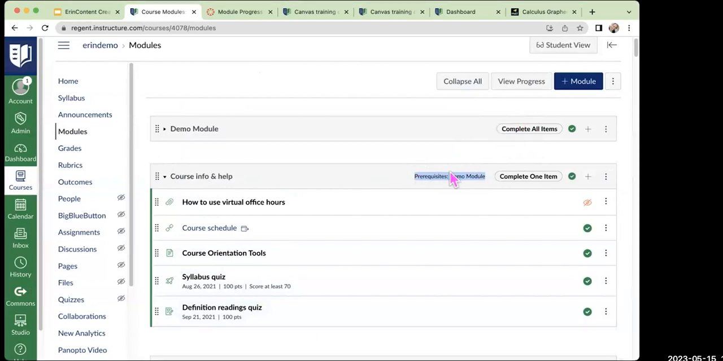In order for prerequisites to work, you have to have requirements in that demo module. Anka asked, do they have to watch the entire video to move to the next item? No, because like I said, Canvas can't track what's external. That's what Rob just said, because all Canvas can track is what the student did in Canvas. So they clicked on it. That's all Canvas knows.